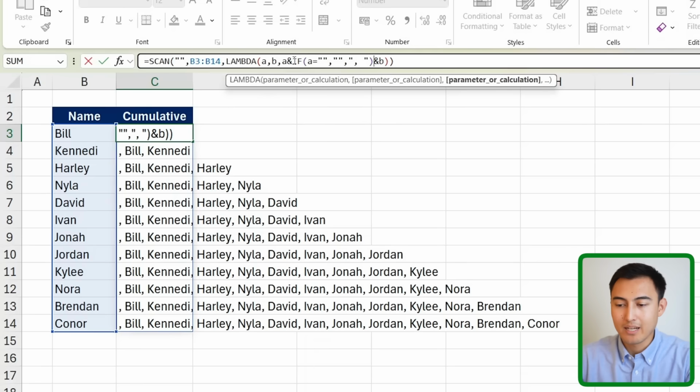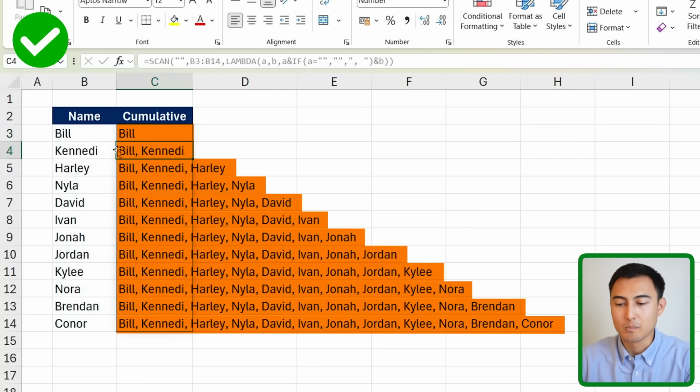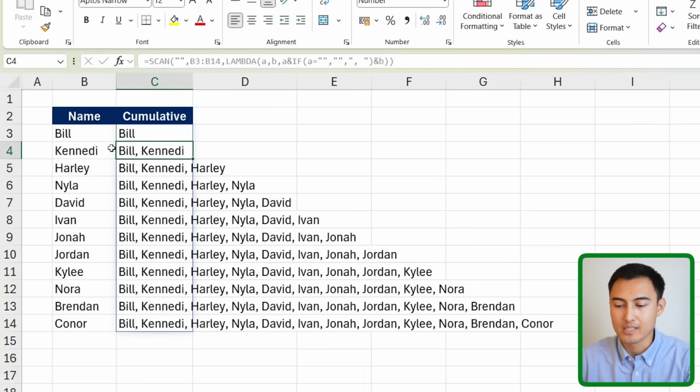And to explain that again, within the if statement, if A, so if the total is nothing, then we wanna show nothing so we don't see these commas. However, if the total is not nothing, then we wanna add a comma so that it separates each one. The very end is fine as is, and we can just hit enter. Awesome, now it's looking nice and clean. We don't have that comma and the space at the very start.